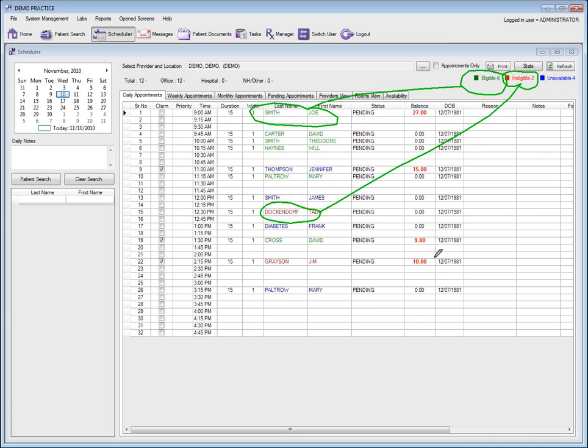On the scheduler, we're also highlighting outstanding balances. Since we provide an integrated solution for medical billing and EMR functionality, our clients are also prompted with the outstanding patient balance.